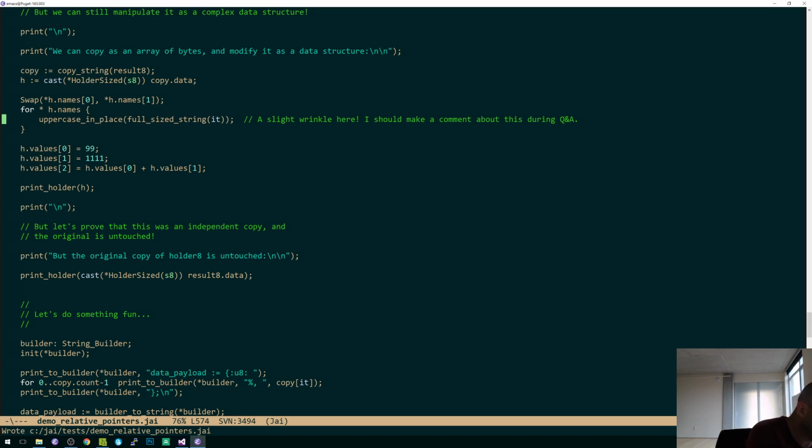VLA is variable length array. Okay. So the question was, stack allocated VLAs. Oh, you mean like alloca or something? Not currently, but I have something that's probably better than that anyway that we're going to demo next time.